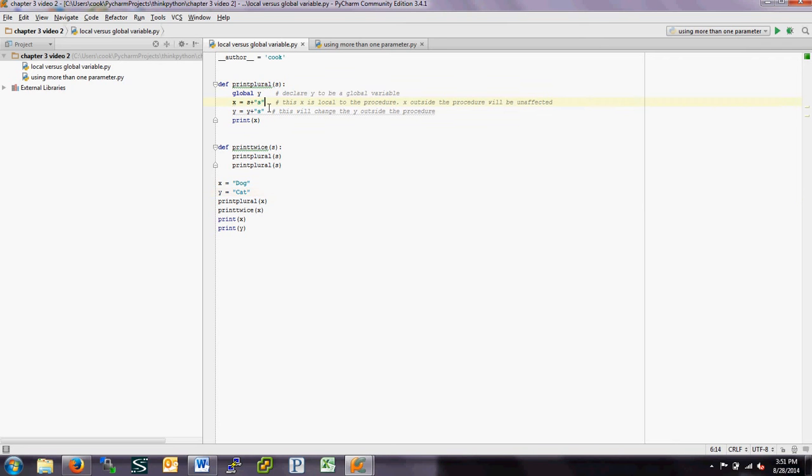Then we come down to the next line and we see x again. You get a little marker here saying shadows name x from outer scope. That means it's giving us a warning, saying you've used the variable x twice, but in this case, x is going to be created as a new piece of memory and get its own chunk of memory, and this is a different x from this x down here. We haven't declared it to be global, so inside this procedure, this x is considered a local variable.